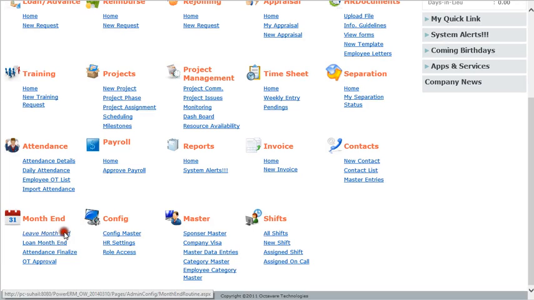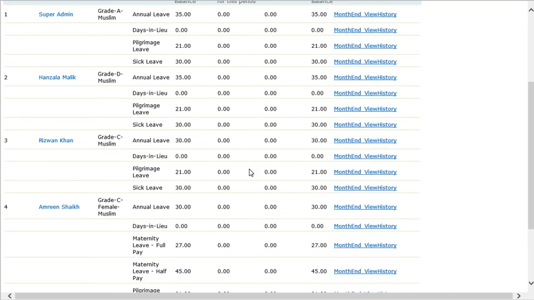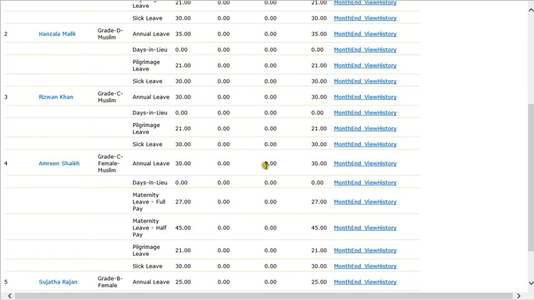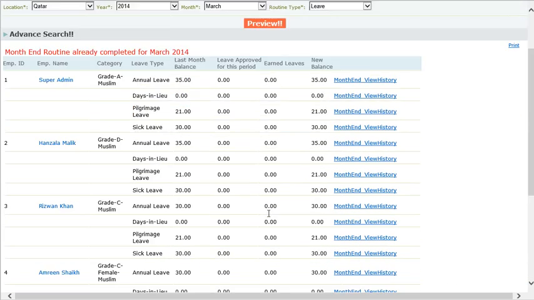You can go again and see the history of leave. Now let me show you. You can see for Amrin Sheikh we have applied the maternity leave which has 45 days, but now its leave balance at the end of this month is 27 days, as she has already applied the maternity leave and consumed those leaves. Similarly for the other employees as well.